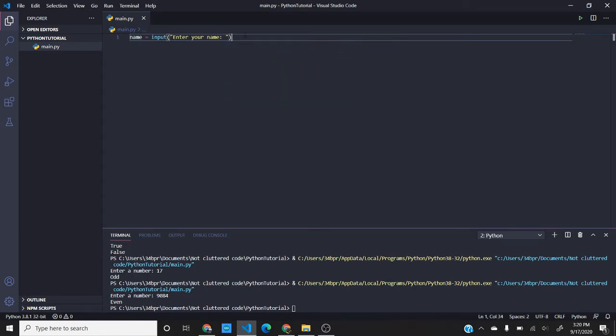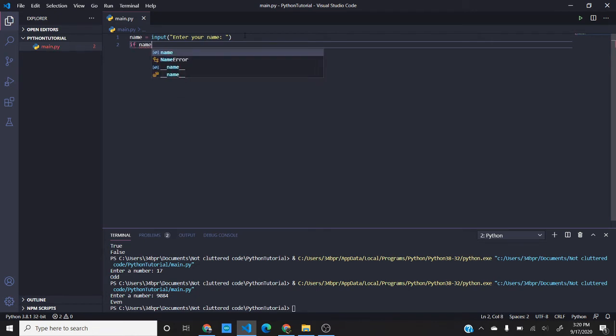And then I'll say, I'll get the first letter of the name. If name is equal to K, and I'm going to use or here, because it can be either uppercase K or lowercase k. So I'm going to say if name[0] equals K or name[0] equals lowercase k.